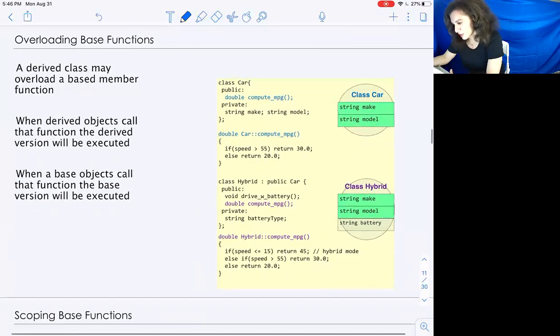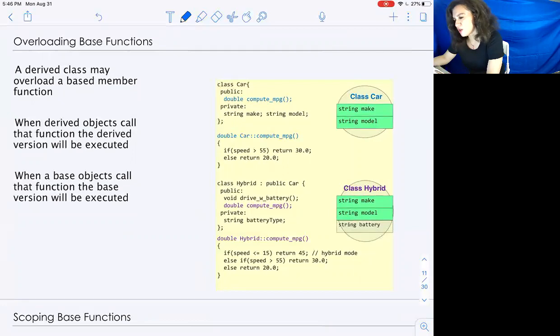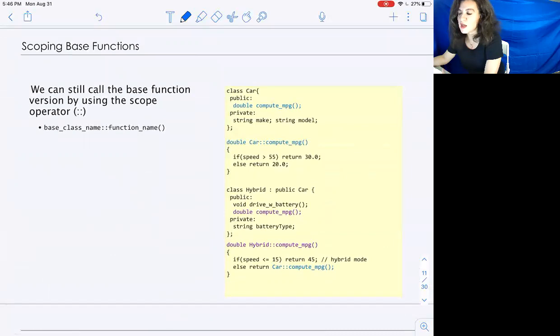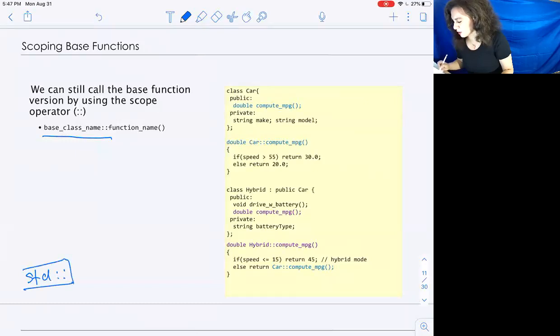But you'll notice that the compute MPG function for hybrid is essentially one extra condition plus the compute MPG for a car. So you can actually call the base class's implementation directly. And the way that you can do this is just by using the scoping operator. Recall the scoping operator is the 2 colons. So you have to give the base class name and the scoping operator. And we use this all the time, for example, when we don't use namespace std, when we have to write std with the 2 colons, this is just the scoping operator.